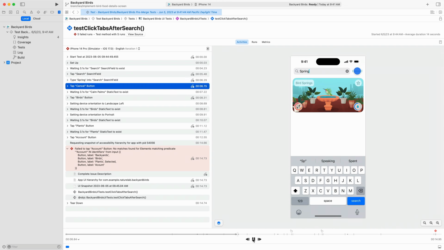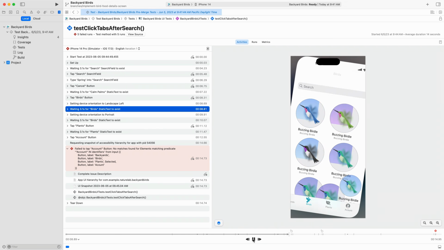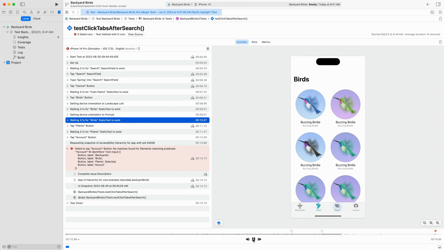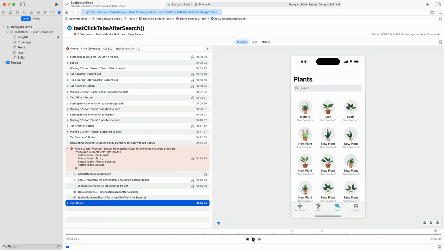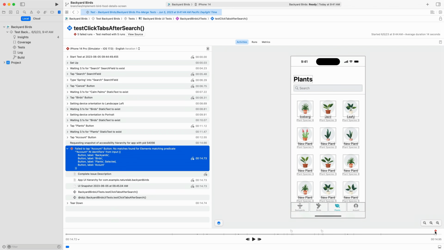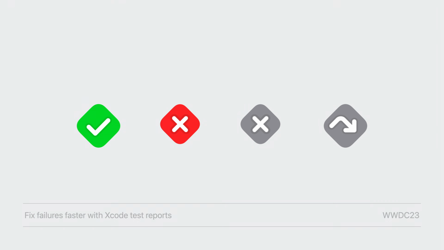Debugging UI test failures is more fun than ever with the new Automation Explorer. The Explorer is interactive, so you can watch your test play back or scrub through the timeline. Touch and mouse events are overlaid on the video. At the point of failure, like when my test failed to tap the account button, I can inspect the UI hierarchy of my app. This will make fixing UI test failures a whole lot easier. For an in-depth study, watch the session Fix Failures Faster with Xcode Test Reports to learn more.